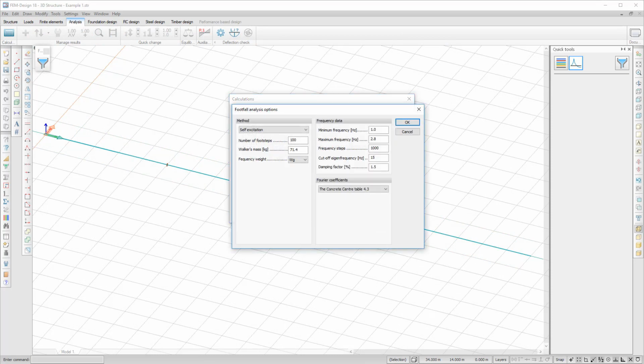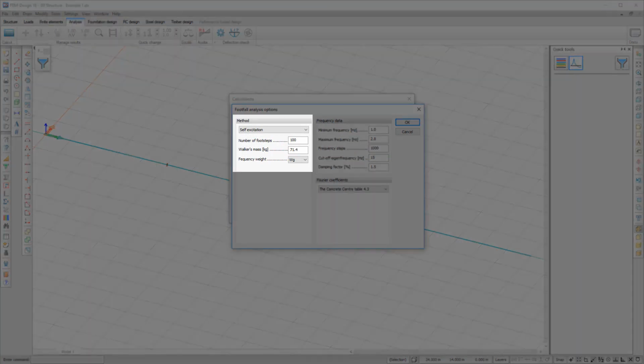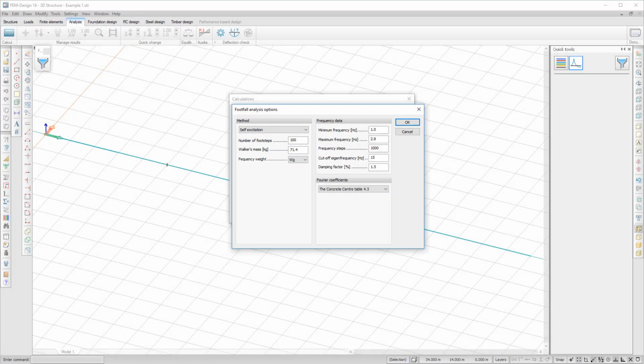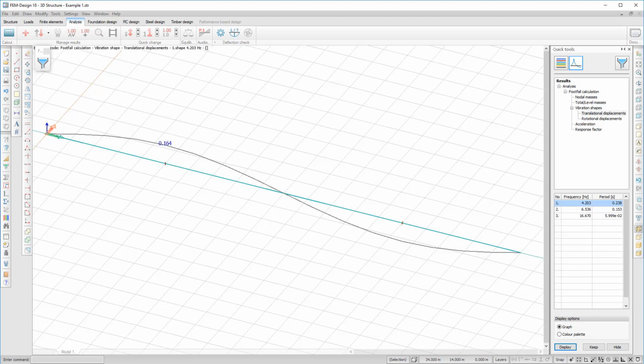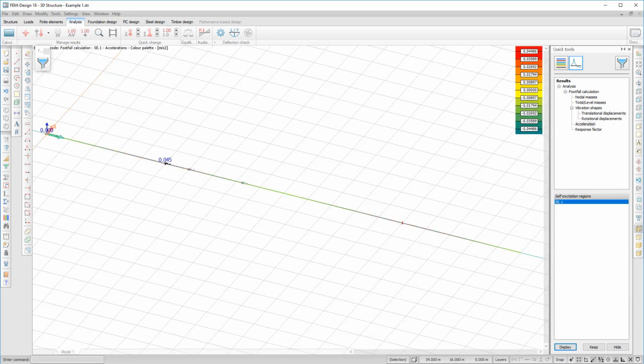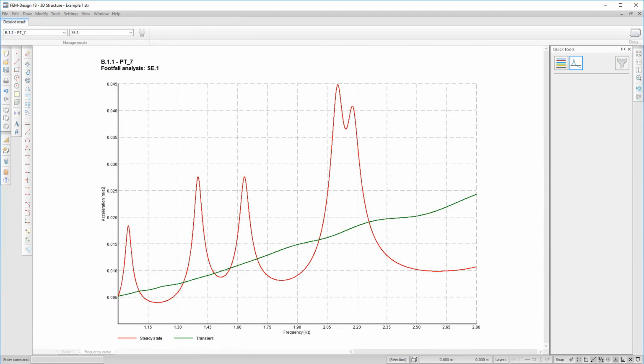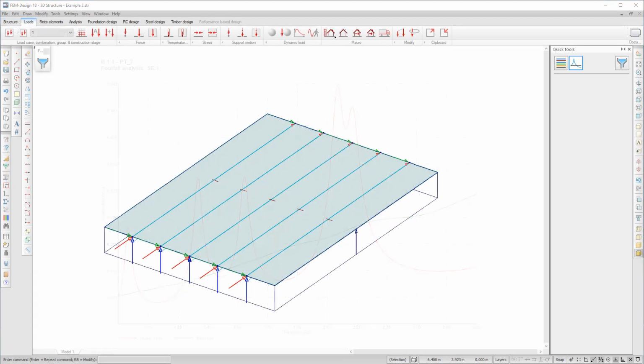Here you can choose which type of calculation will be performed and set up your analysis parameters for frequency data and Fourier coefficients. In the Results tab, you can see the masses calculated for each node or for the total structure, the displacements for each vibration shape, the acceleration, and the response factor. The detailed results function displays the frequency curve on a graph and the peak values showing the resonance of the structure. Let's take a look at the second method for footfall analysis.